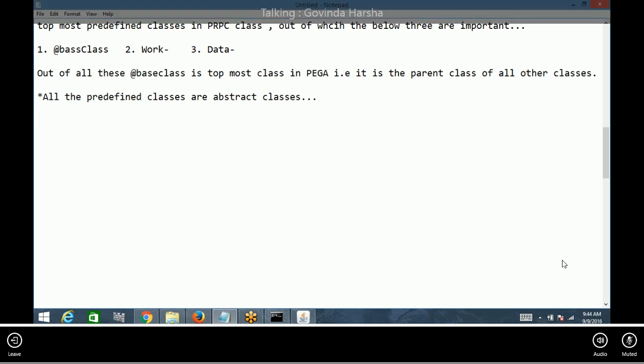What will be there in the predefined classes? There will be some reusable code. The PRPC tool is designed such that your code is automated. That means all the business logic and all the components that you are going to use for your application development are predefined and available. All those predefined things are available under predefined classes. When we use all those things, we'll see them one by one.